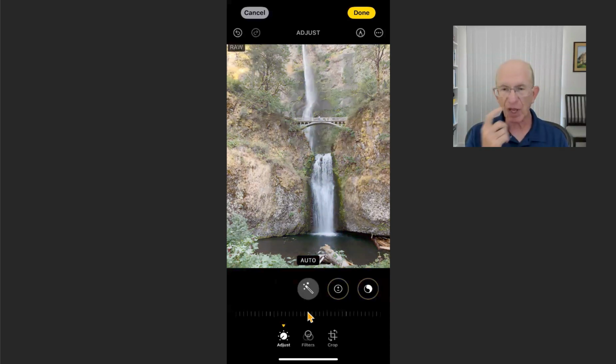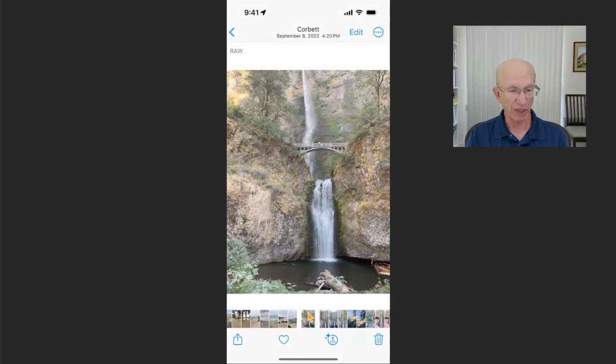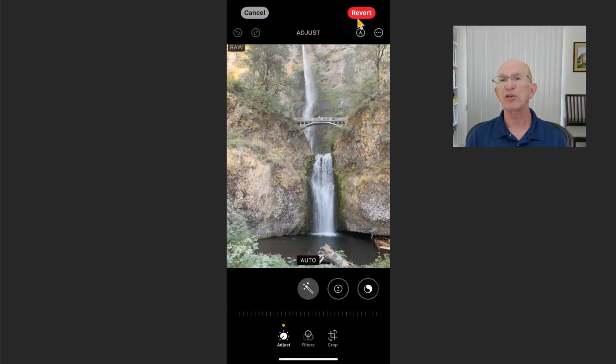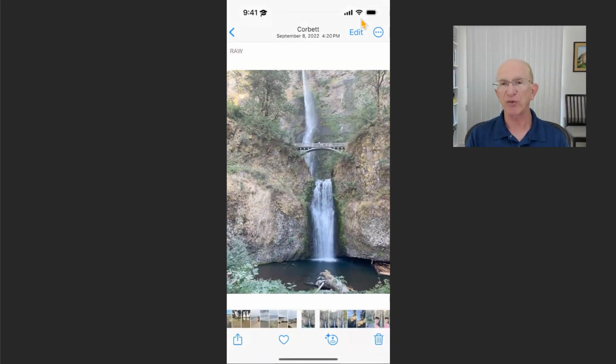Now, just tapping the wand turns it off. If I'm done, I can tap done. If I want to edit it again, I can tap edit. And at the top, you can see there's a red button called revert. So if I want to revert back to the original at any time, I just tap that and it brings back the original.